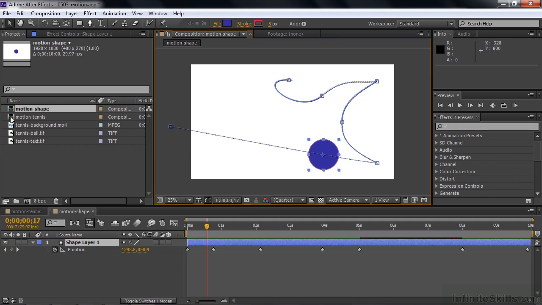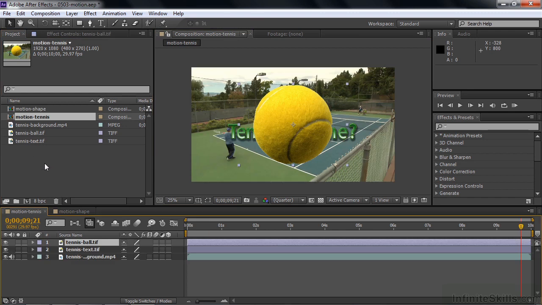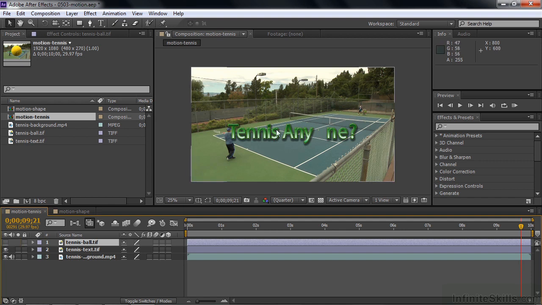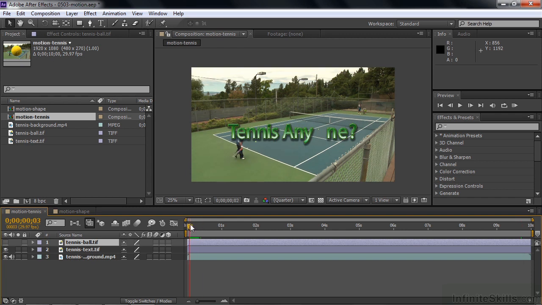I'm going to go to the motion tennis comp. What I want to do is I want to fly in that text back there and fly in this tennis ball. So first of all, I'm going to turn off visibility for the tennis ball because it's kind of in the way, right? Clicking that little eyeball, turning it off. What I want to do is I want to bring in this tennis anyone text and just fly it into the screen. So I want to fly, and let's say starting right after this guy hits the ball there. We'll fly it in, starting right about there.